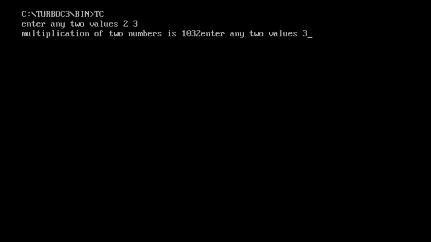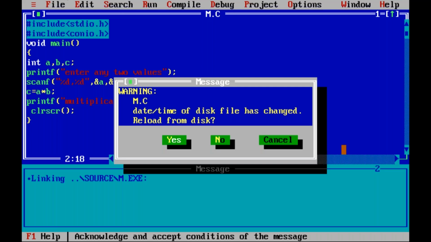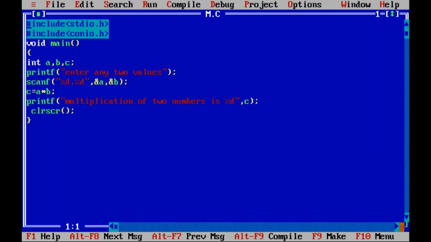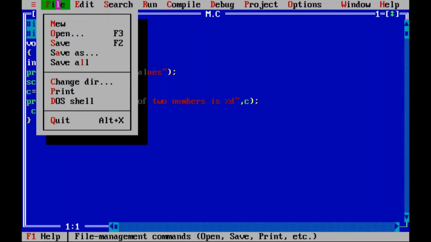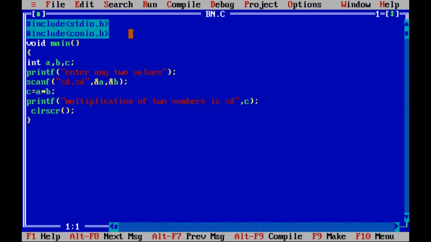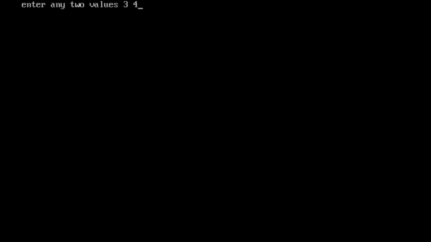Enter any two values, 3 space 4. I'll save this. Somebody here, it is merging two files, so be careful. I'll give bn.c. And then Alt F9, Control F9. Enter any two values.